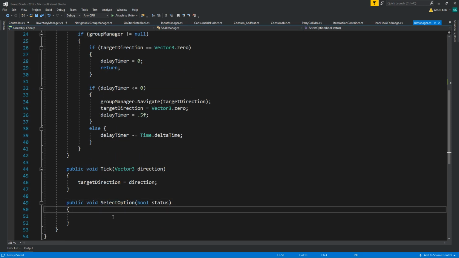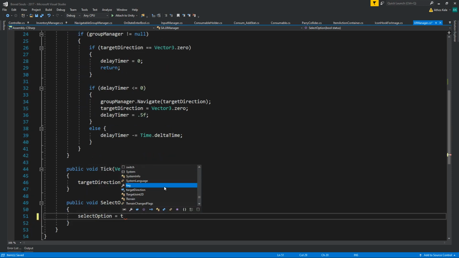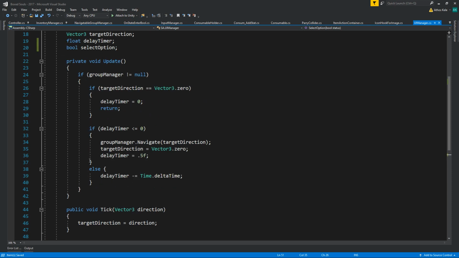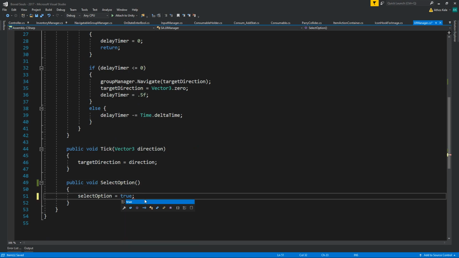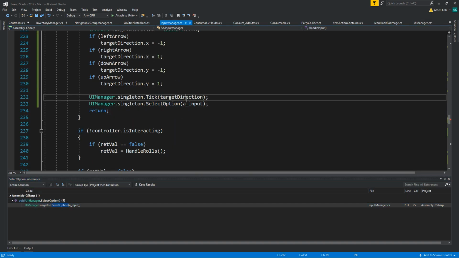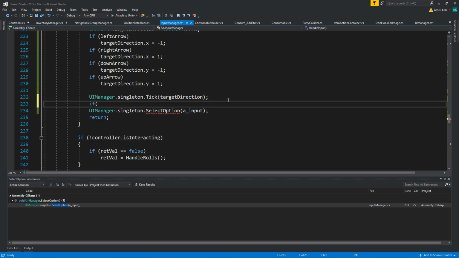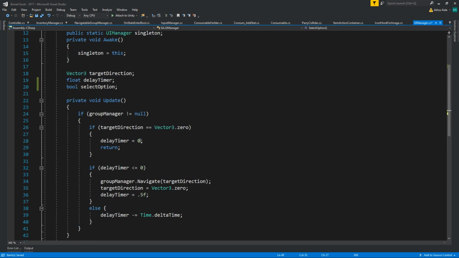Okay, so select option equals status, and actually, I think we can just make this slightly more simple. We could just set this to true, and when you're back here, we're only going to say if input is true, so it only runs once. We don't really need to be using all those values.